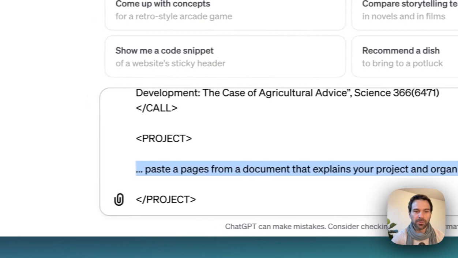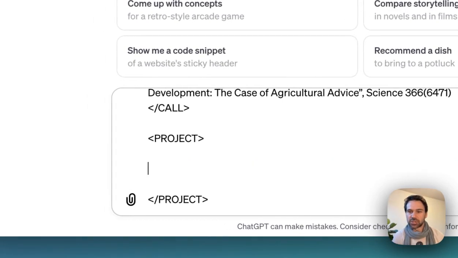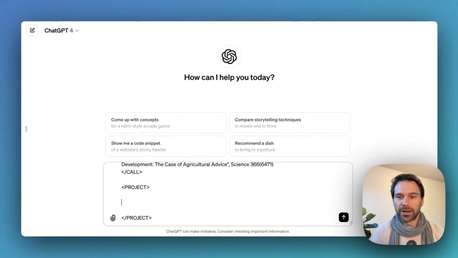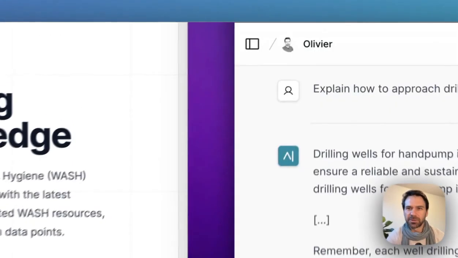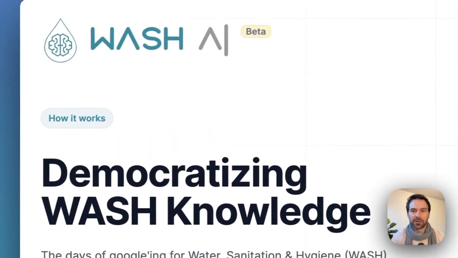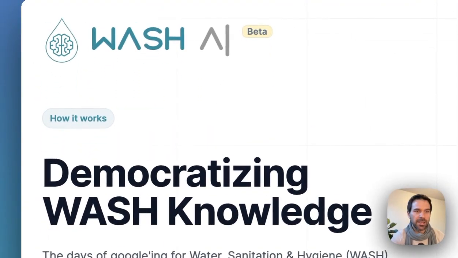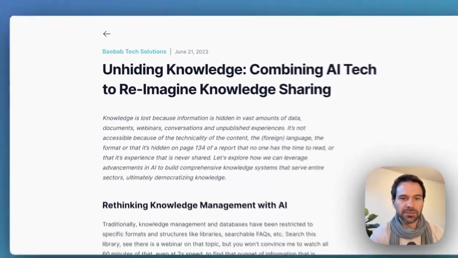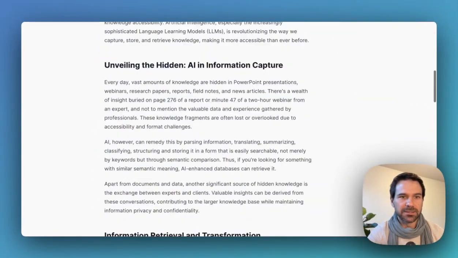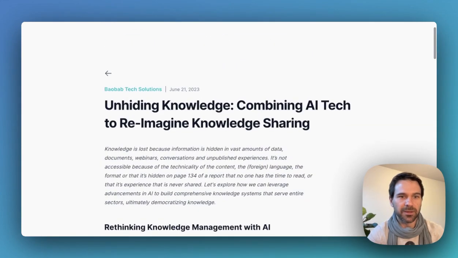Now here you want to probably build a decent description of your project somewhere, or collate information about the project that you want to get funded, put it into a Word doc, and then dump it in there. In my case, I have an article that kind of explains the Wash AI, which is the project I want to get funded for. So I'm going to go into the article itself. And this article pretty much explains, there's that article. So I'm going to grab it there.